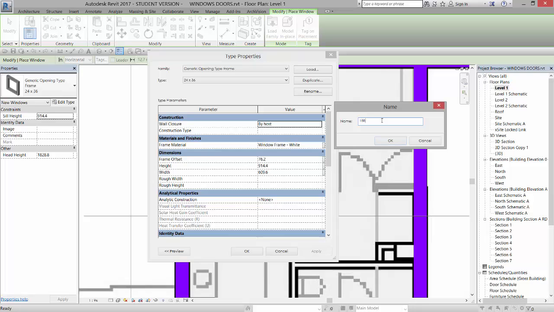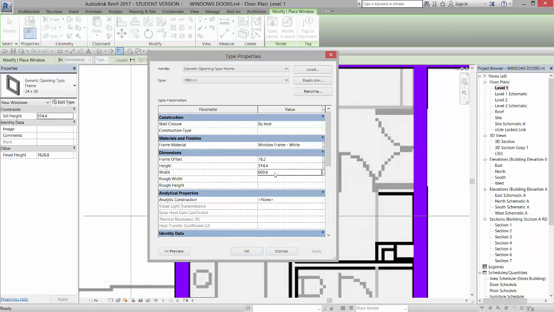1800 by X for right now, because I don't know what the height is, and click OK. And I'm going to come in and make the width 1800. And I'll just get rid of the 0.4 for this one, maybe make it 900 for now. And the frame offset is actually the size of the frame, so I'm going to go ahead and make that 50 millimeters for right now. And then I'll click OK.